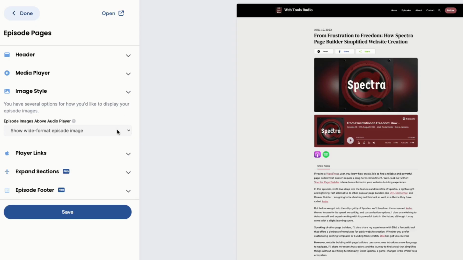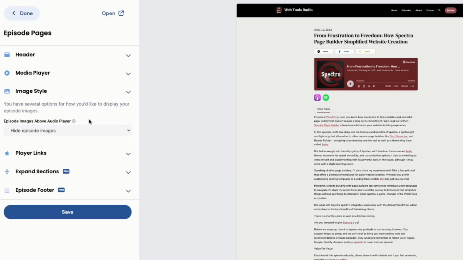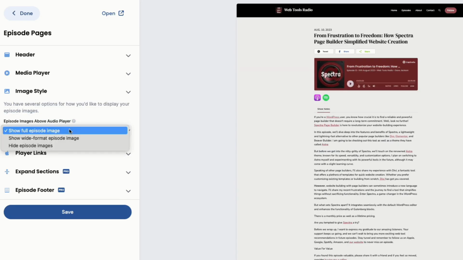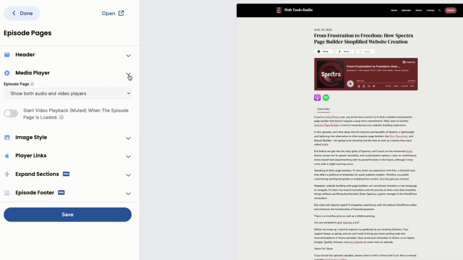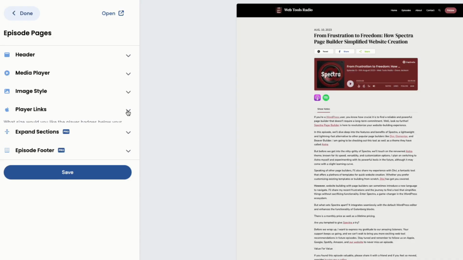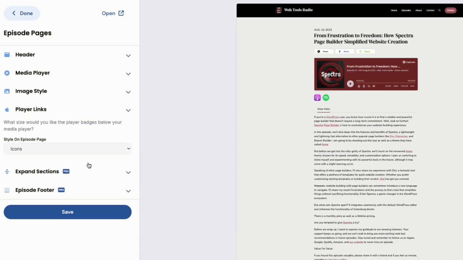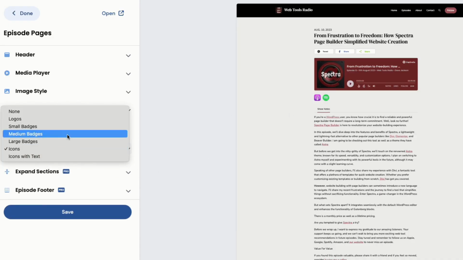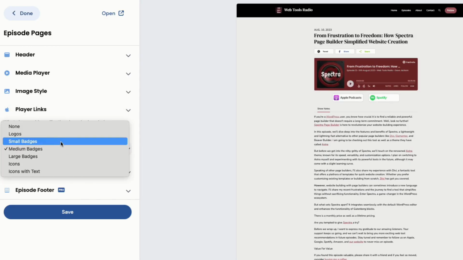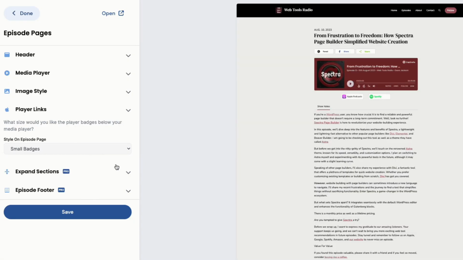And I could say, you know what, I don't really want the image there, and it's gone. Or I could say, show the full thing, depending on how you have it set up. So I'll do that. The media player, show both audio and video players if you're importing your video. And here, the player link. Again, do you want icons? We saw this earlier, I can have medium badges here. So those are a little bigger depending on how many badges you have. You can adjust that here.